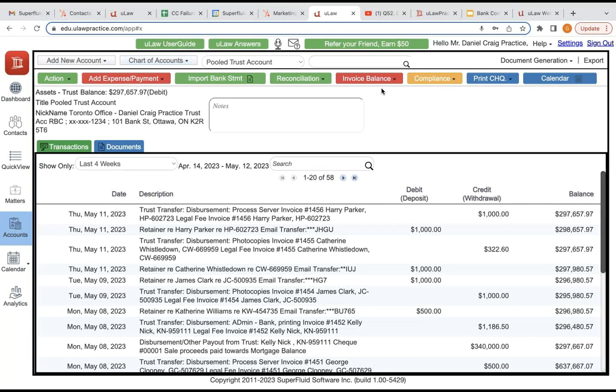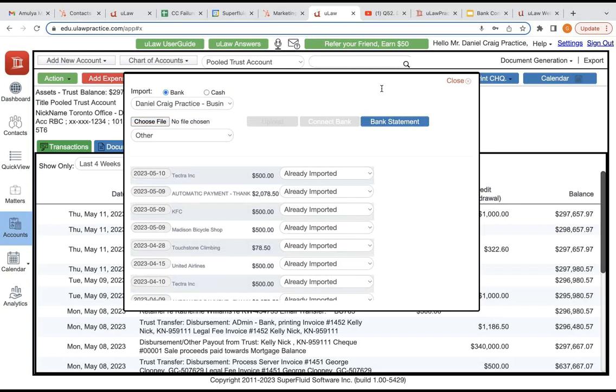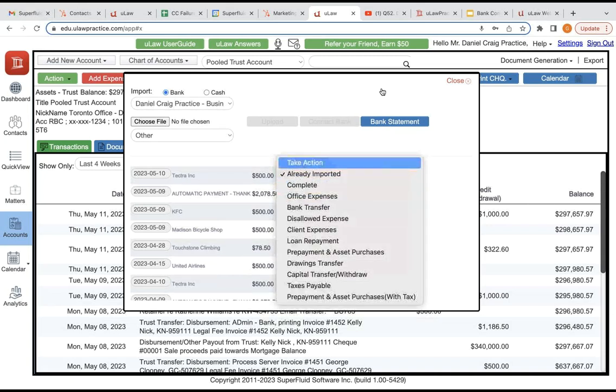What Bank Connect does is, simply click on Import Bank Statement. When you click on Connect Bank, obviously all your transactions show up. This is what happens when you have 2-factor authentication not turned off. It'll say try Bank Connect again. So let's say for this one, I've turned it off. It'll nicely connect to my bank, pull up all the transactions. Whatever I've already imported, it'll say already imported. Whatever I have not imported, it'll say take action.